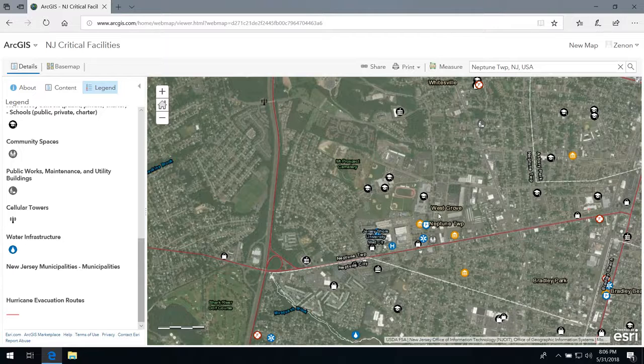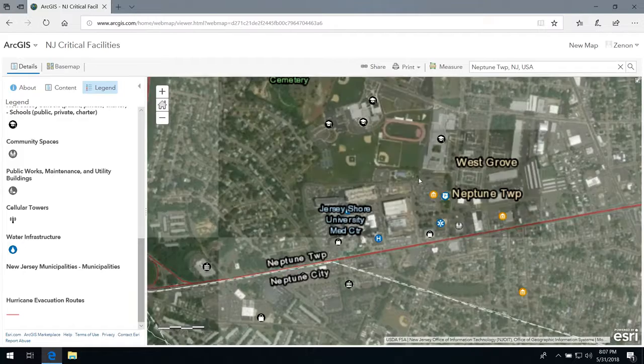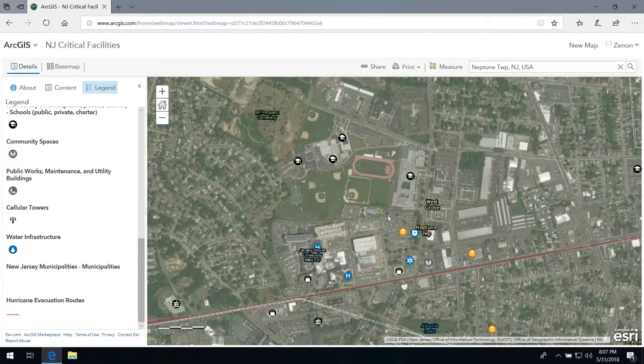Once you've determined your microgrid area based off of where it makes the most sense, you can then zoom in, and as you can see here, this is probably the most logical place to have a microgrid in Neptune Township because of the different facilities that are located within a close proximity. As you can see here, we have the Jersey Shore University Medical Center. We have a number of schools, as well as a municipal building, police station, and some grocery stores. So it seems like a pretty good candidate for a microgrid.